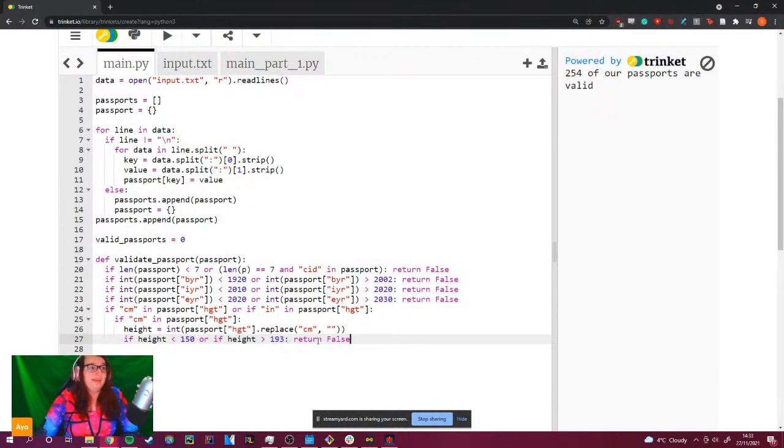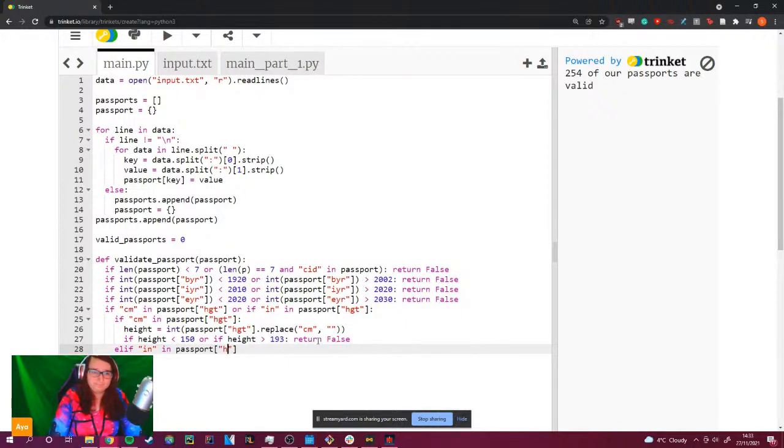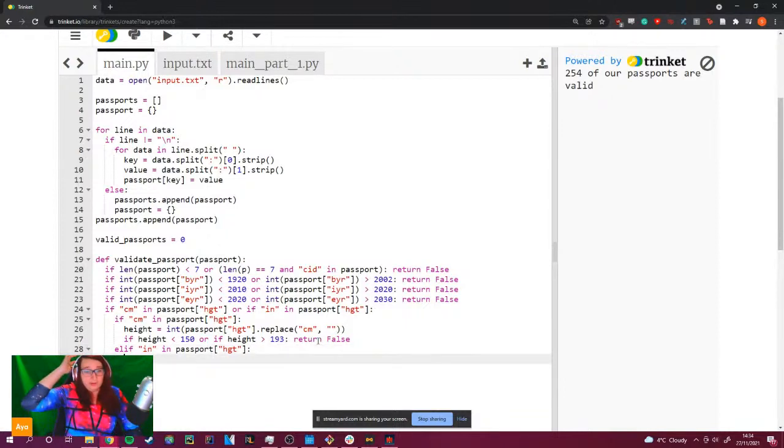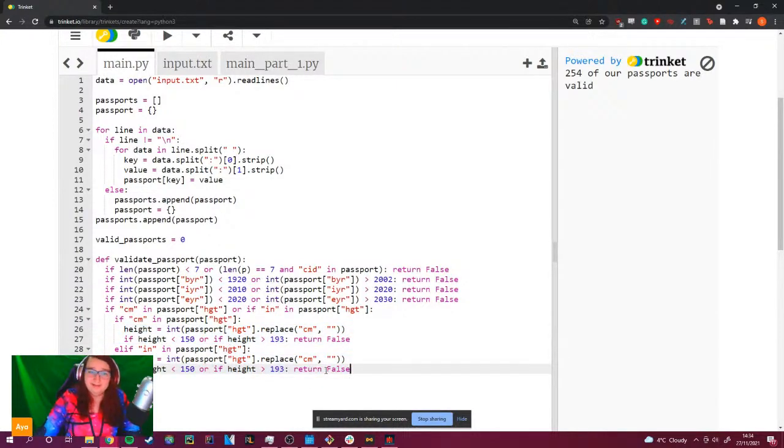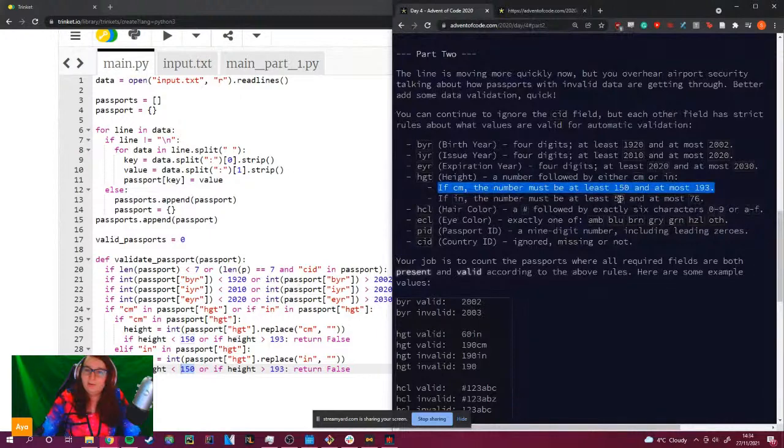And now we're going to do the same thing for our inches. So we're going to say elif in is in the passport height. Now we're going to just check the same thing for the inches. So we can copy all of this code here and we can paste it in. And now we can just modify it for our inches. So the first thing to do is turn centimeters here into inches and now modify these two numbers for our inches. So first of all, our minimum inch is 59.